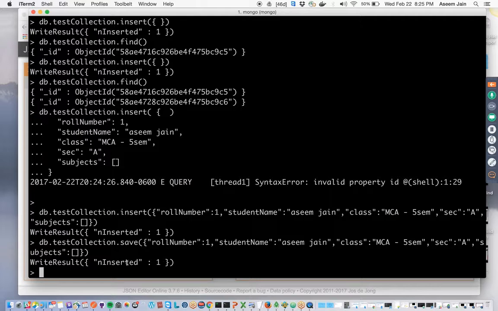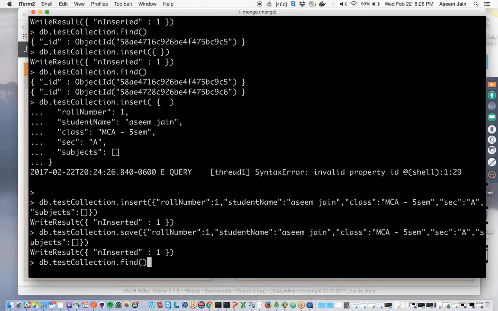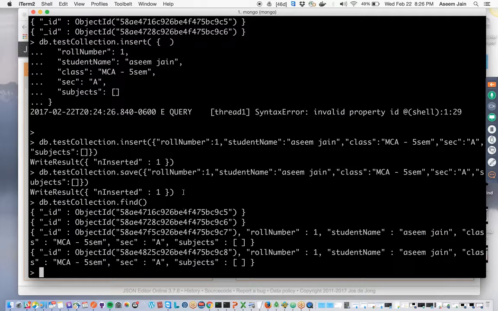For insert, you can skip underscore ID, and once it gets saved, you would see the result. So these are the documents which got saved, or created, the records or documents which got created. Now when you do insert, it only means insert, but when you save you can update the document and make some changes. So I'll show you what I meant by that.